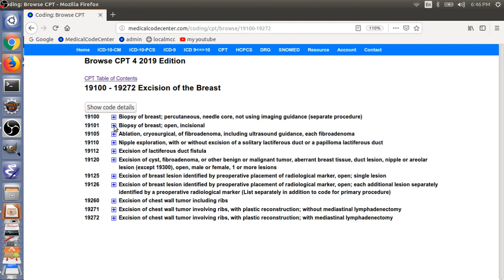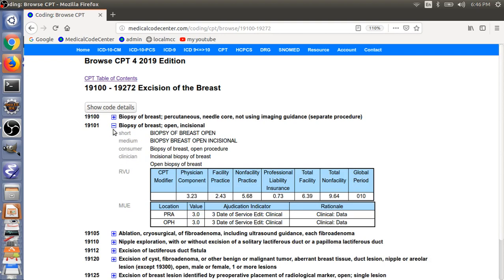So again, you can click this detail button here to show all the details about this code. So this has all the different ways to describe this code, and also RVU and MUE.